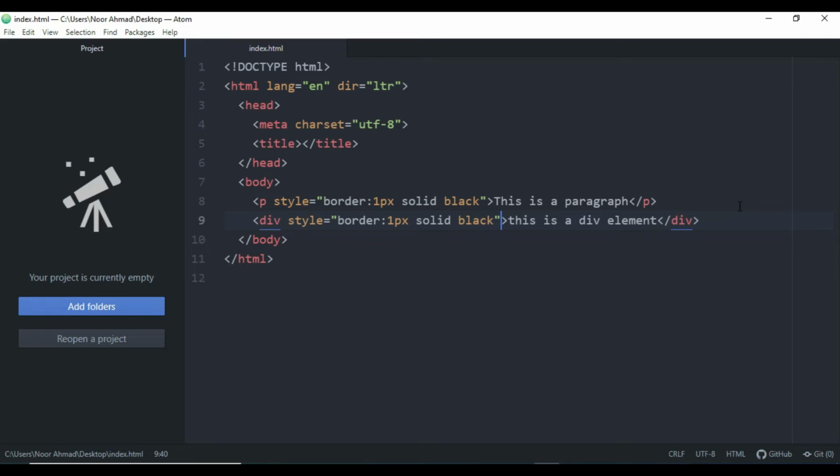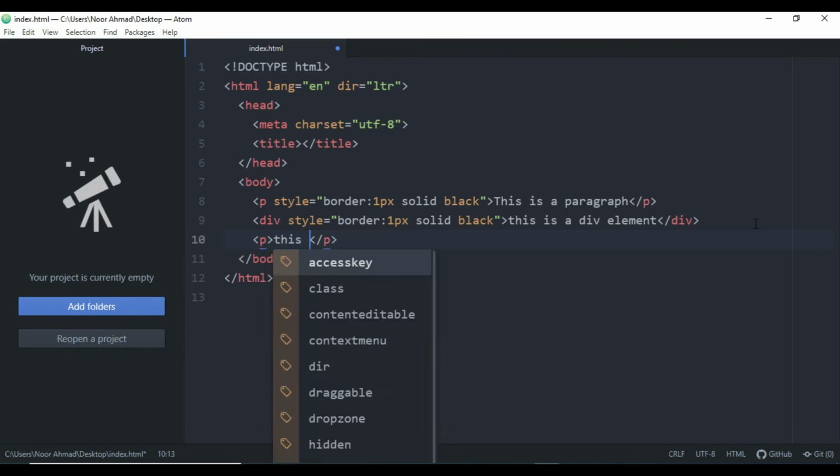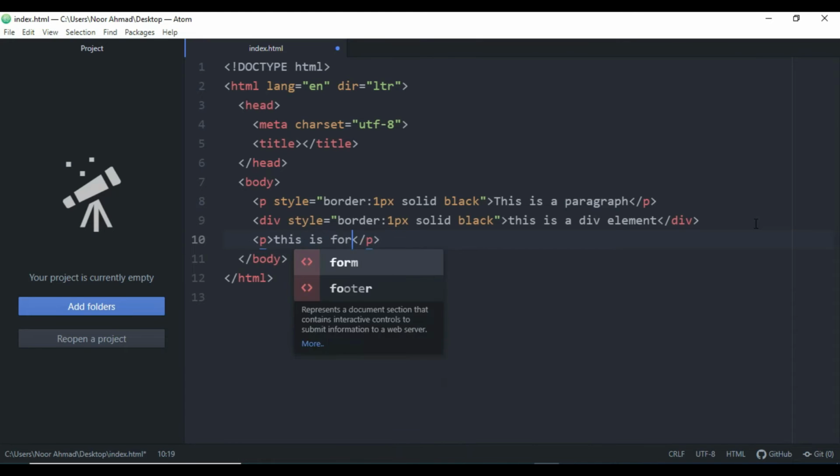So now let's jump over to the inline elements. An inline element does not start on a new line. An inline element only takes up as much width as necessary, like a span element. So now let's take this one as well. Let's add another paragraph. Another paragraph, we're going to say this is for testing. Let's type span element.